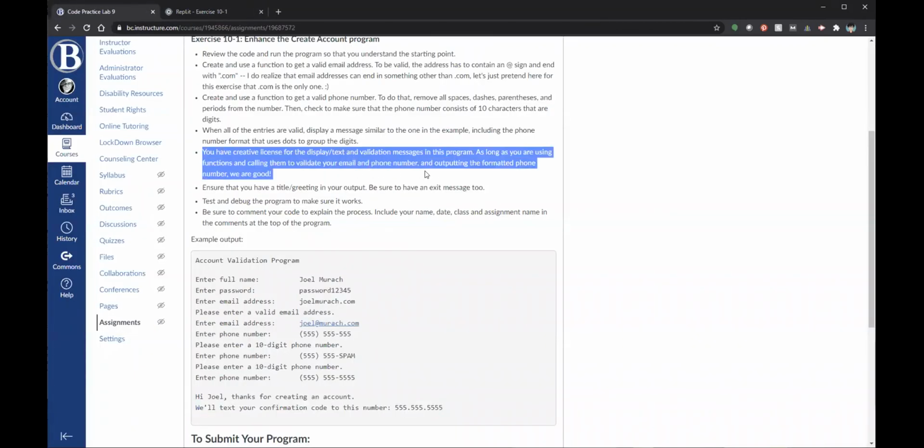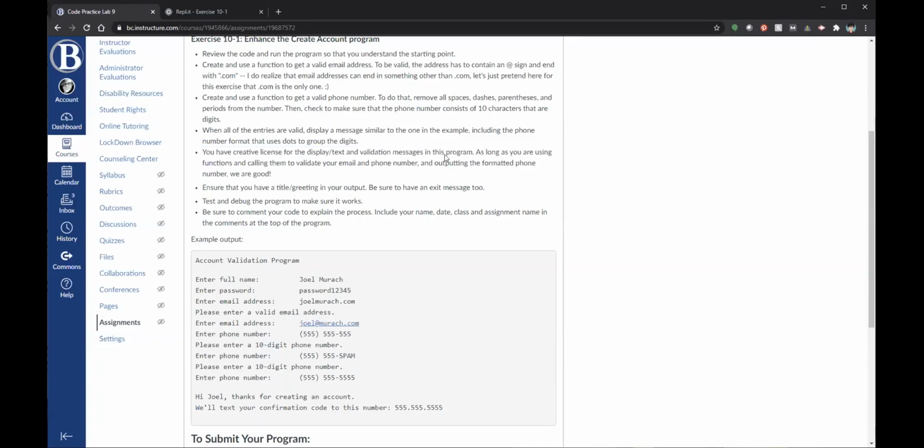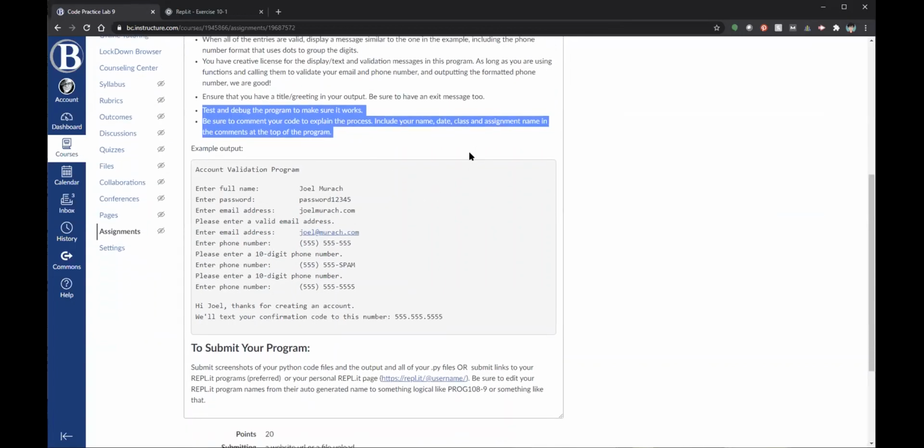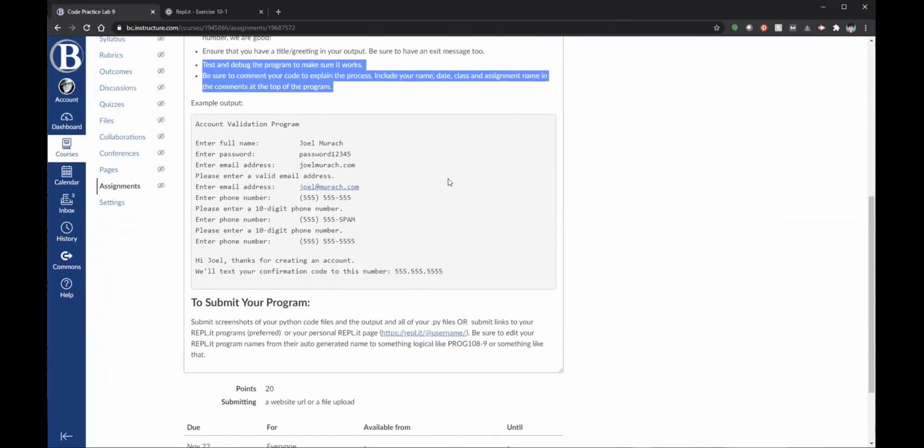So you have creative license to display text and validation message in this program as long as you're using functions, calling them to validate your email, phone number, and outputting the formatted phone number. We're good. Ensure you have a title greeting. Be sure to have an exit message. Test and debug the program. And comment your code. Include your name, date, assignment at the comments.